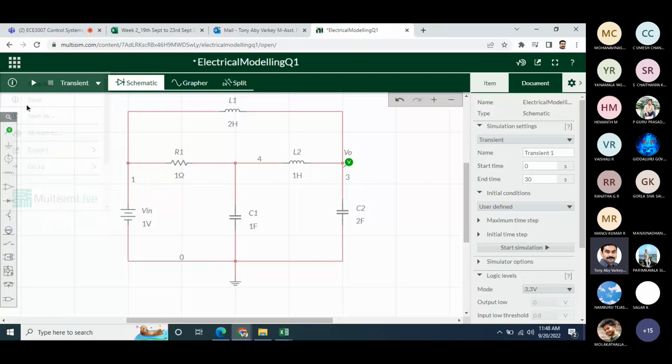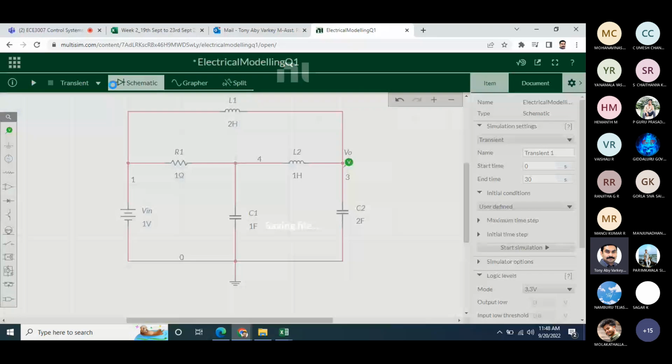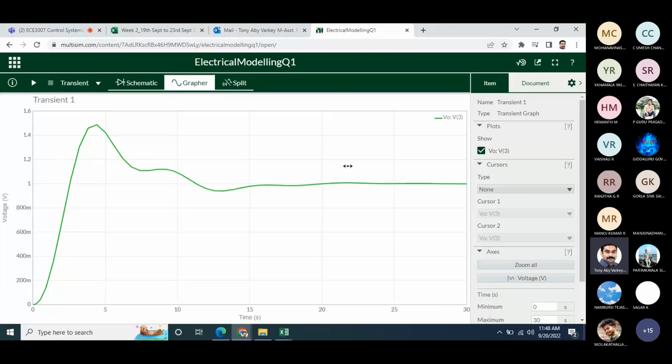So everything is done. Now we might need to change something based on the graph. So now click on run and it will automatically show the graph. Okay. So this graph is very bad. It is looking bad because it will automatically choose the simulation time.